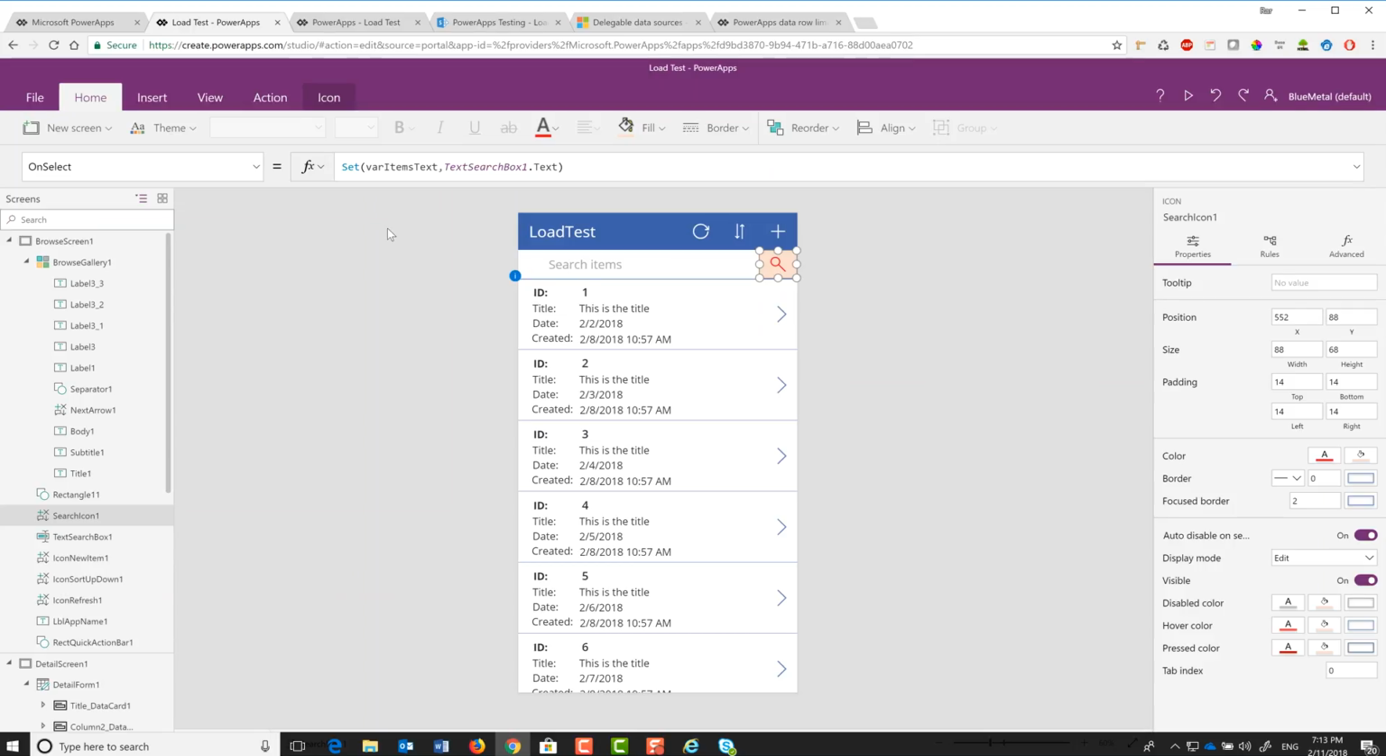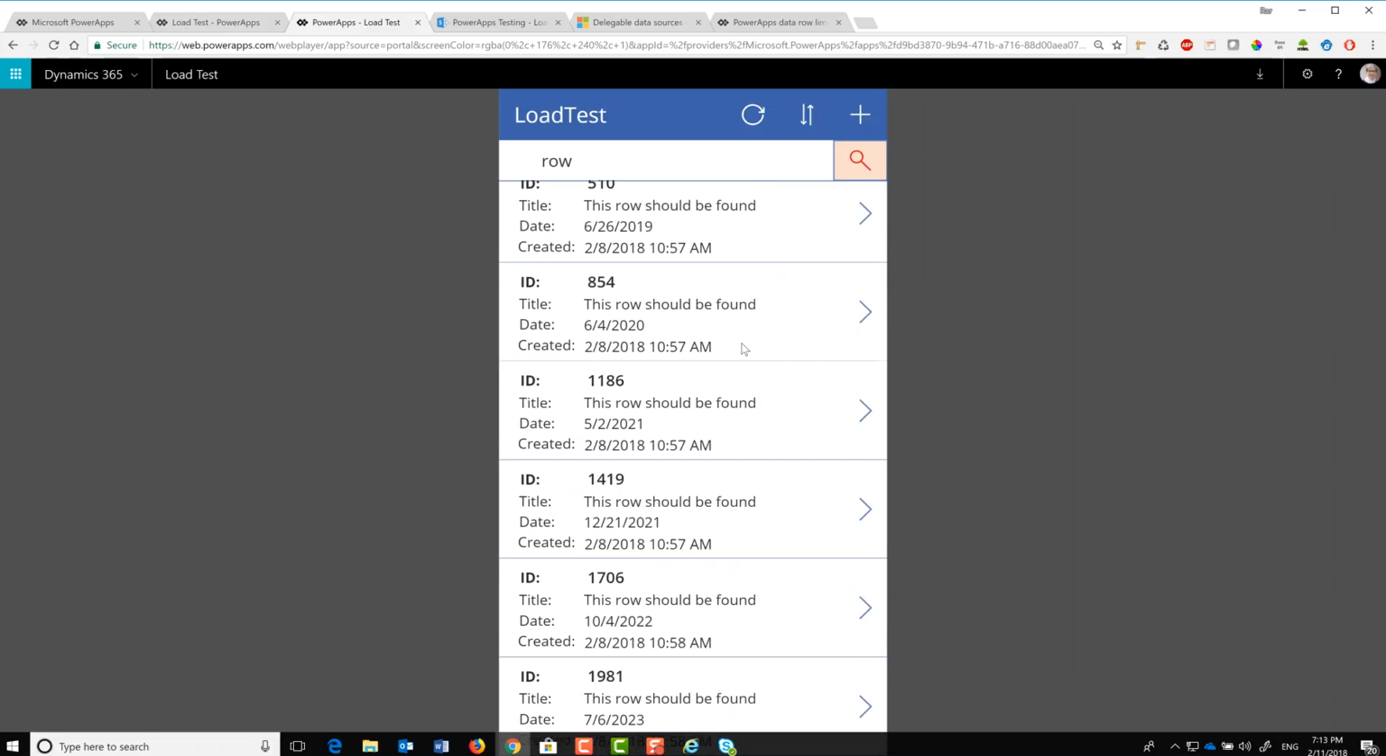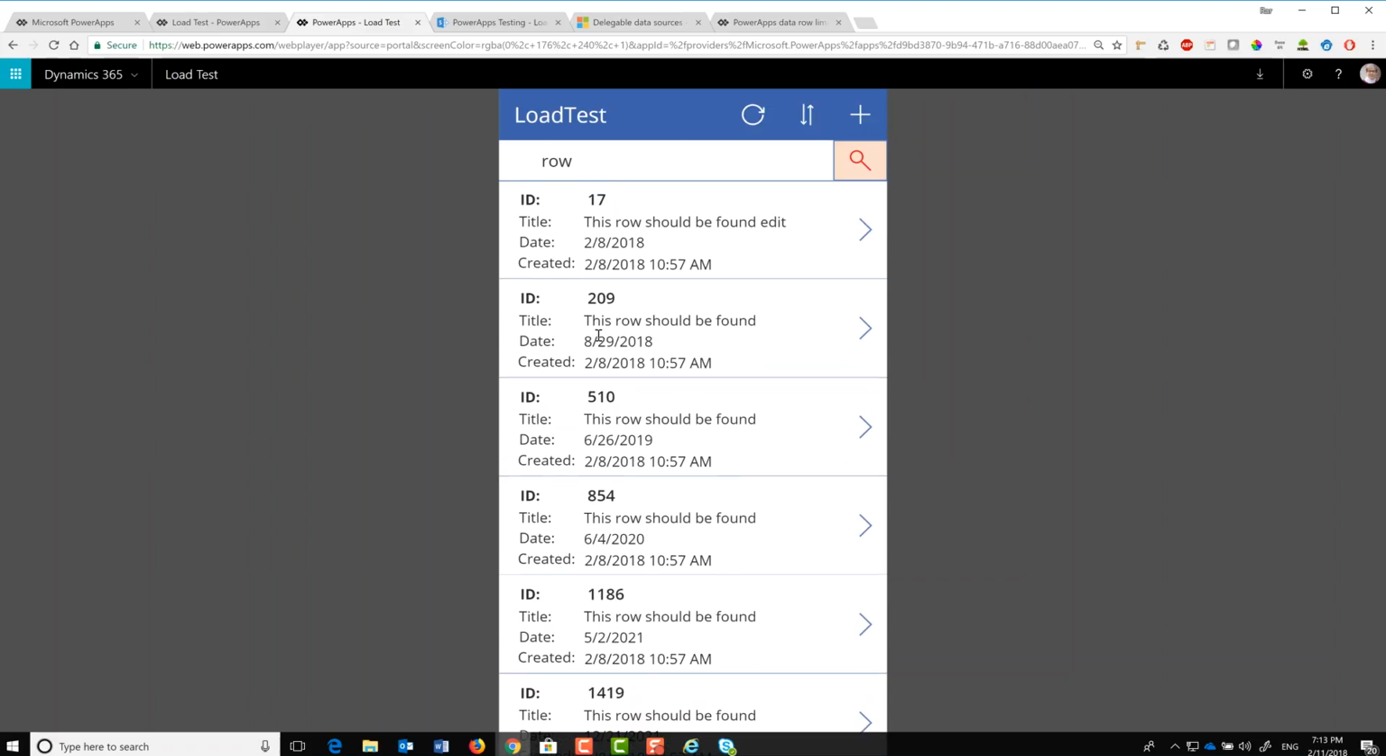Okay, so let's see if this works. I've got it set up already over here just to save time, and I'm going to put in row, and voila, it worked. It searched through all 2,000 records. You can see here's record 1981 down here. And it happened fast, obviously, because I already have the data in my memory, but we should also check what it would be like on a mobile.